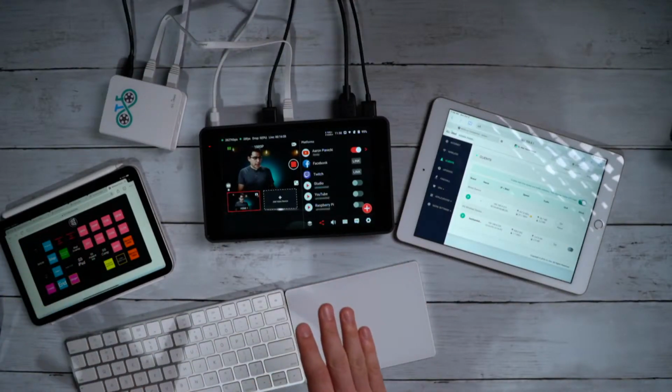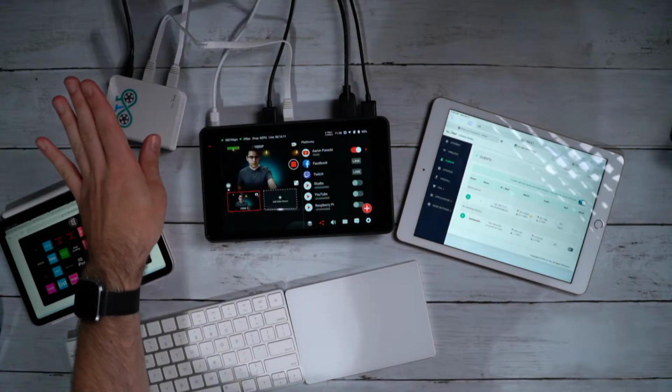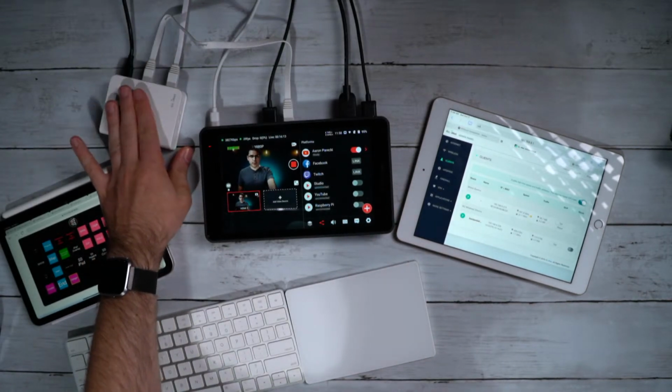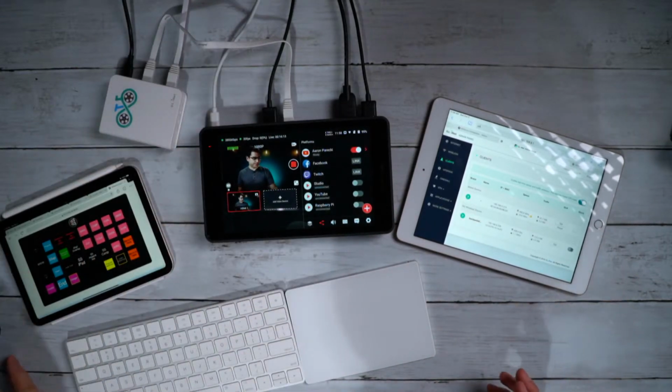Okay, so where were we? This thing is streaming. Oh my gosh, I need the actual Stream Deck over here. I can't handle these buttons. This thing is streaming now, splitting between Ethernet and Wi-Fi.